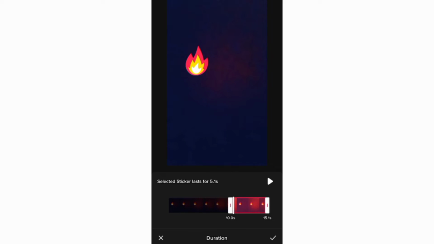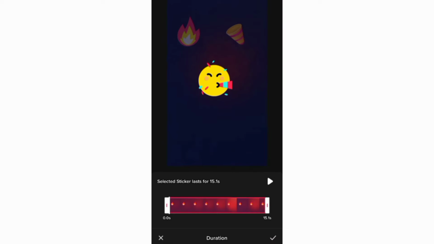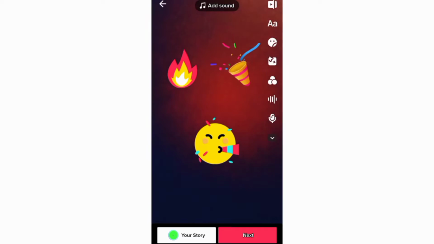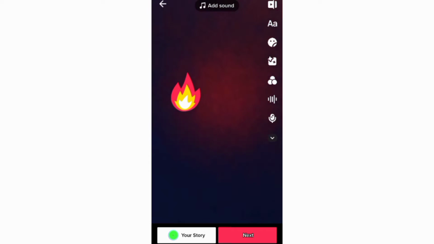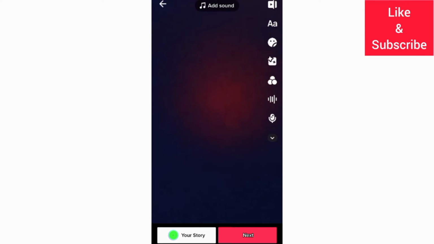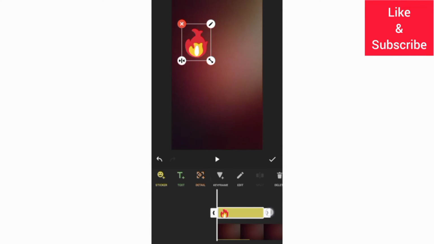And you can always add more than one sticker and set when you want them to appear and disappear on your video. And after setting durations for your stickers, you can also pin them at certain areas on your video. And to delete your sticker, you just need to drag it to this trash icon. In addition, if you prefer to upload videos from your device, you can first add stickers and set their durations accordingly using a video editor.